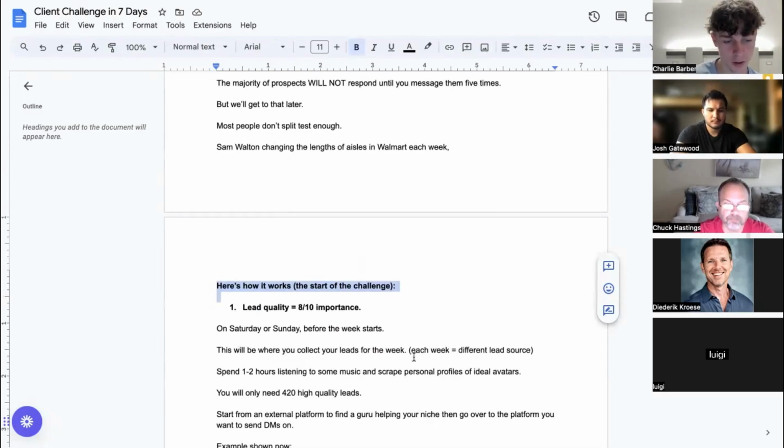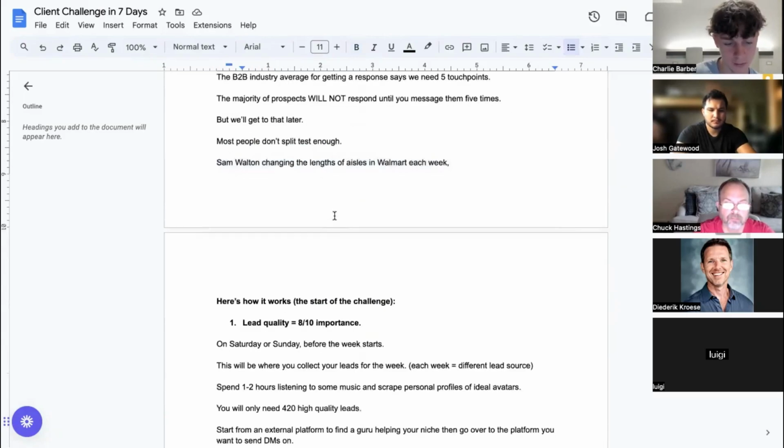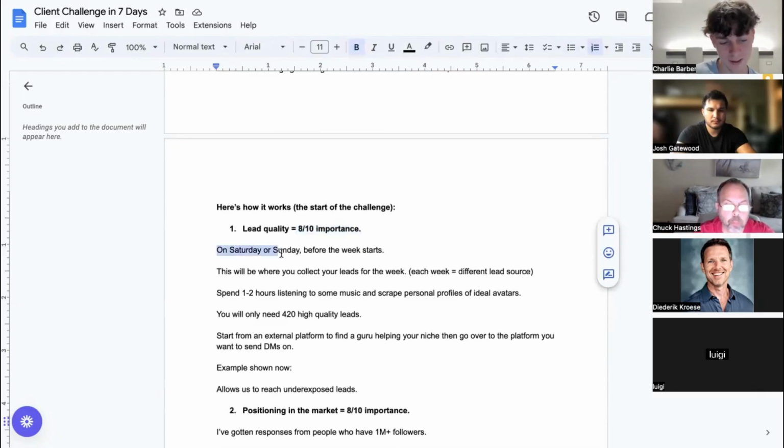So let's start with lead quality. I was going to do split testing, but that's actually to explain the hyper versus this, right? But we'll get to actual frameworks and templates in literally like 5 minutes. So lead quality, as I mentioned, this is like an 8 out of 10 task that's probably really damn important. So what I recommend doing is on Saturday or Sunday. So you could argue that after today, you could literally start this challenge and get a client this week. So I'd recommend just getting your leads for the week on Sunday or Saturday. And yeah, you just collect your leads for the week.